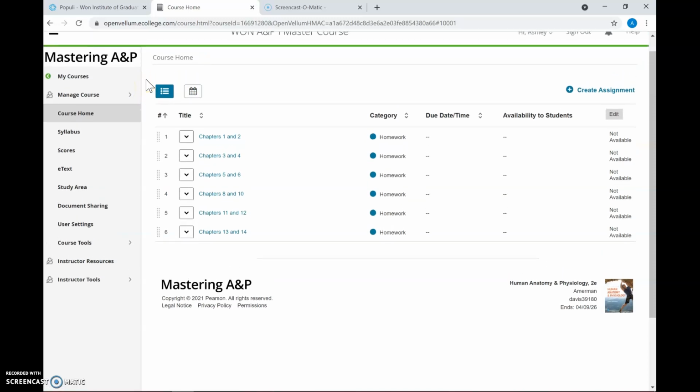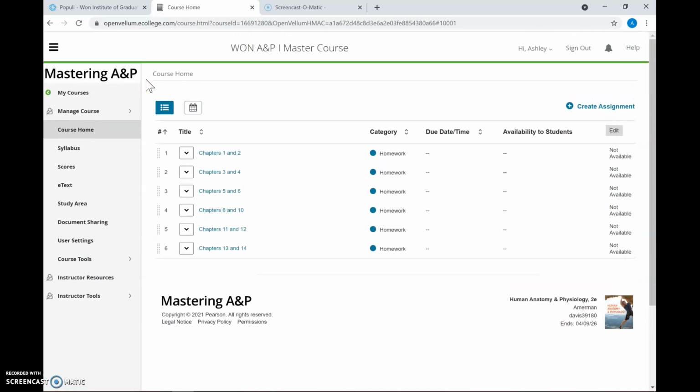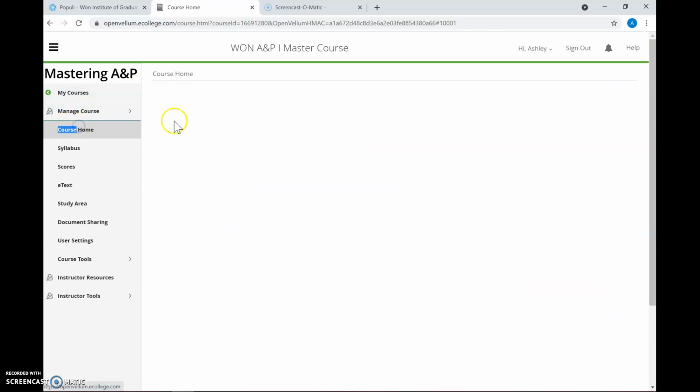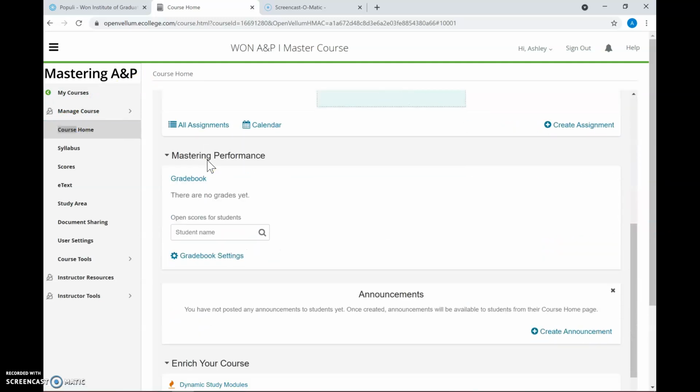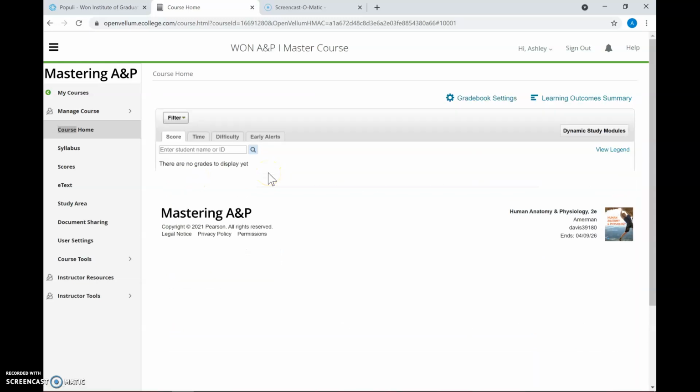So there is a grade book as well, and since this is my master course, we don't have any students in it, so there's no worrying about showing people's grades. But here is, okay, so there's no grades to display because I have not set any due dates for the assignments, because again, this is just my master course.